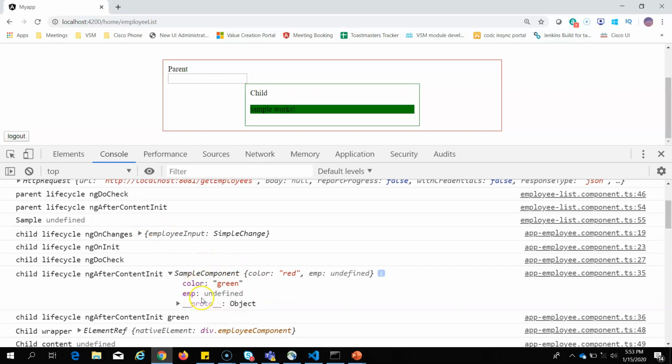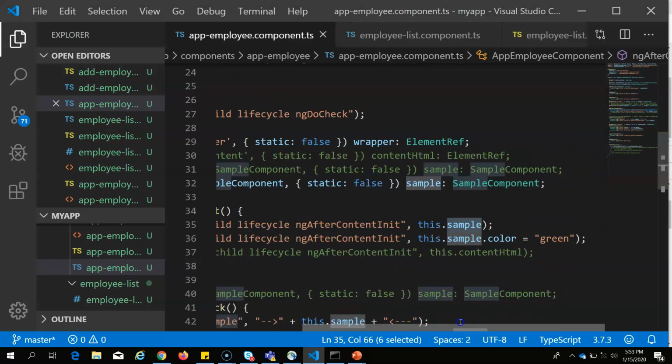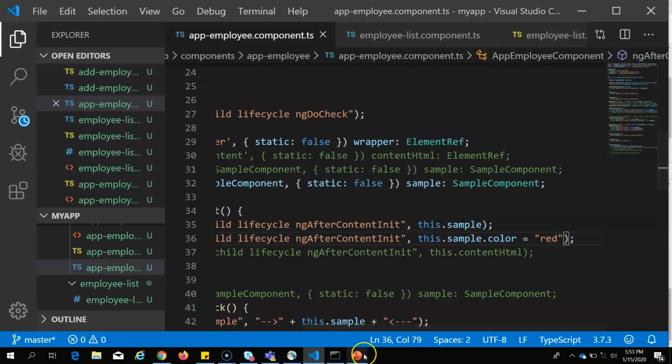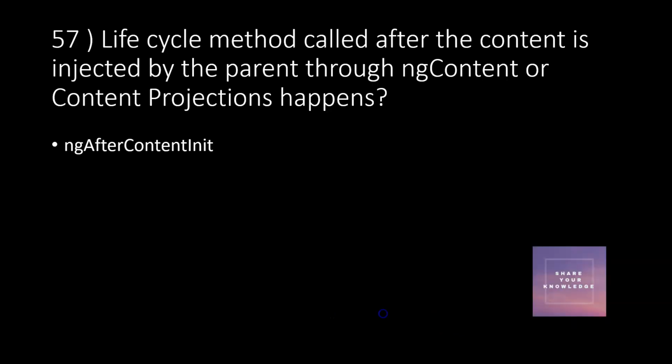It simply says this sample component has a color red, color green, maybe you can change it to red also. Using the reference to that sample component, you can even change it to red. Now it should be color red, you can see that. Okay, so this is about ngAfterContentInit. Just understand that this will be called after the content got initialized from the parent to the child. Content gets projected.